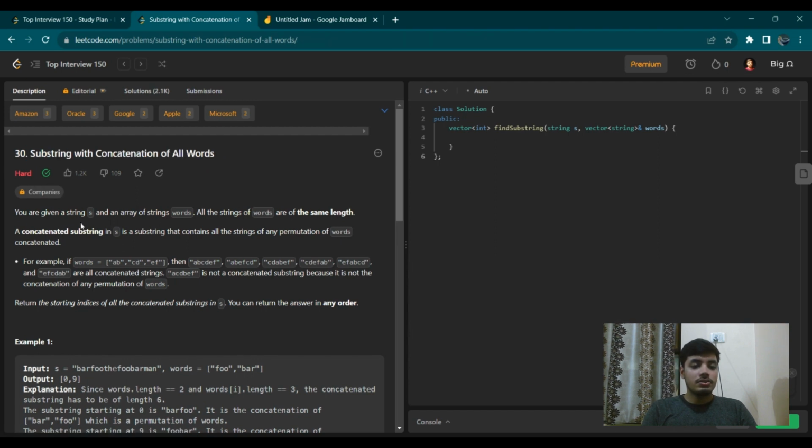So you are given a string S, and we have also been given an array of strings, words, and the strings present in the array words are all of the same length. And there is a definition for a concatenated substring in S. A concatenated substring in S is a substring that contains all the strings of any permutation of words concatenated. So as you can see, words consist of strings, and if you find a permutation of the given words in our string, then it is a concatenated substring.